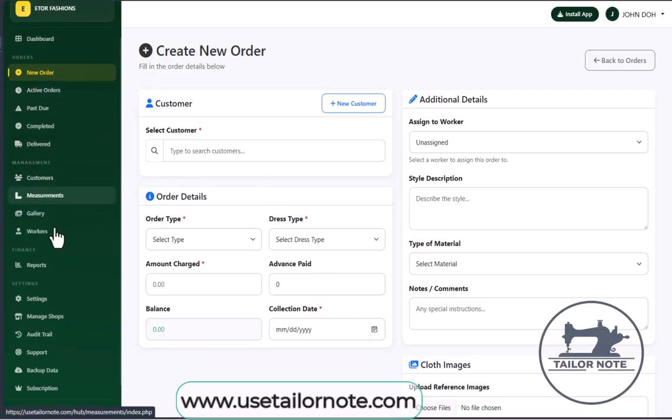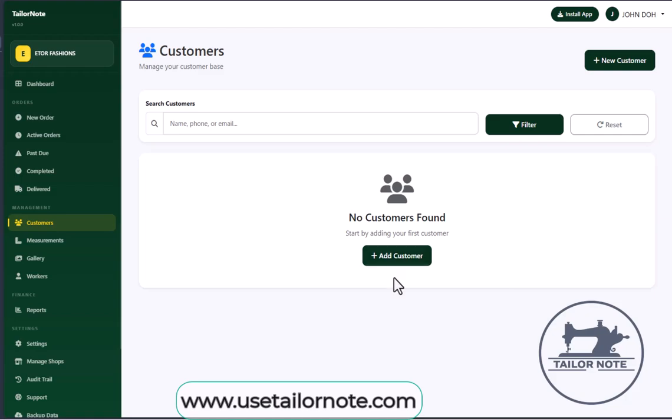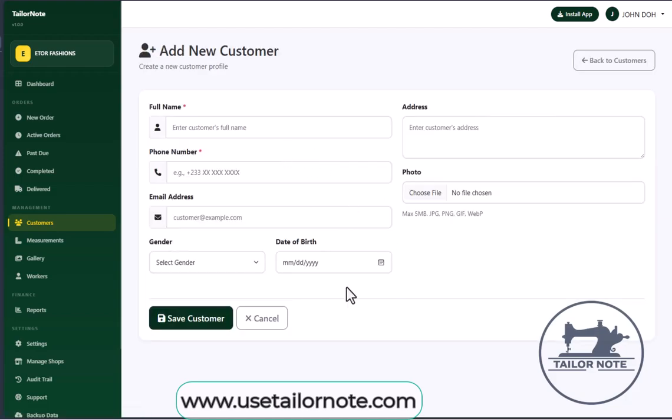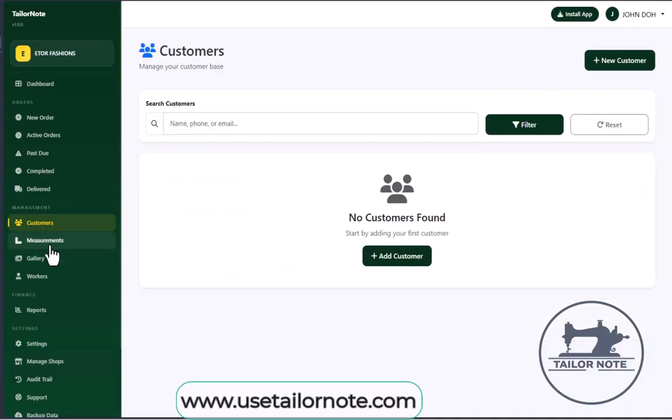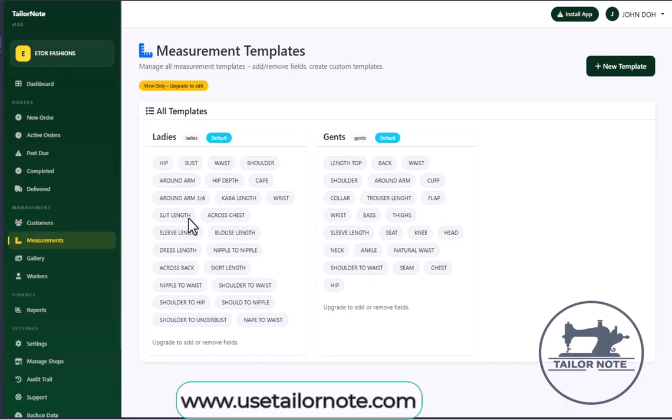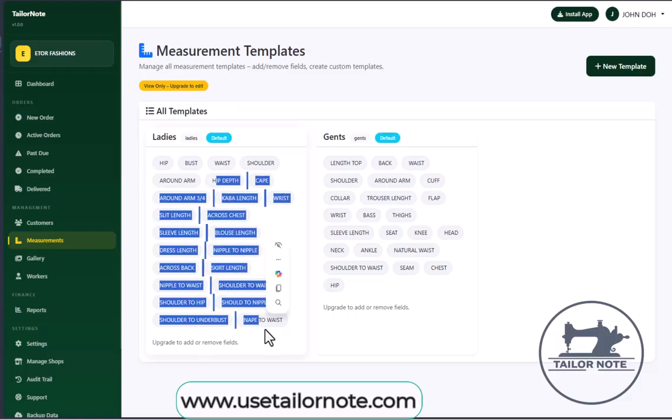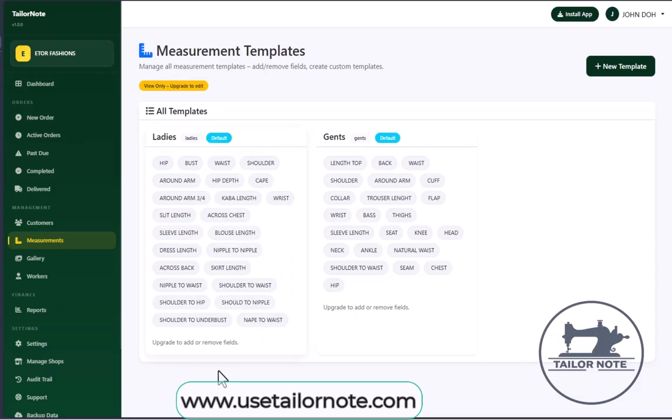Yes. And then customers, this is where you see all your customers. You add a customer, you include their pictures as well, and they all show here for you. The measurements, okay, on the basic, you cannot add and you cannot delete this. So that's the basic feature, it means you have to work with what is currently in the system. But when you upgrade, you can add your own measurements to the templates, or delete the ones you don't want here.